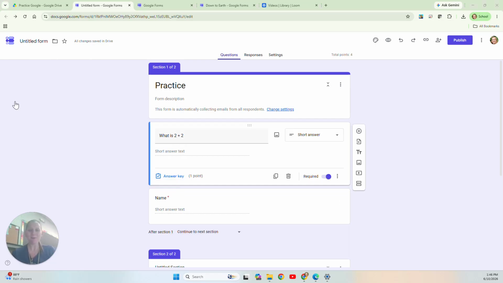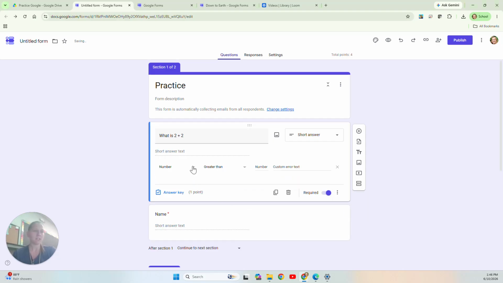Okay, tip number 4 is response validation. If you want cleaner answers, you're going to use this. So if you have like a math problem, what is 2 plus 2? And you know the only possible format will be a number, not a word like banana, you are going to go to ... and select response validation. From here, you're going to choose, I want it to be a number, and I want it to be a number that is greater than 0.